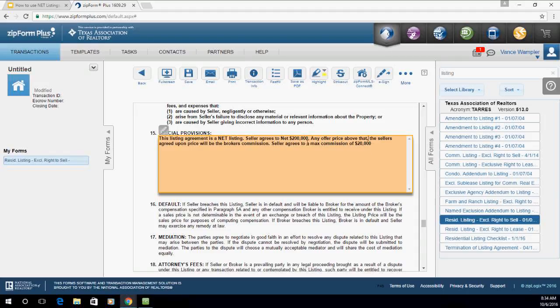The reason why I put this is because back in 2012, there was an amendment made to the TREC standards about net listings, and they basically said that you need to have a cap on what the broker's commission can be. So this basically says that if we do get an offer maybe $10,000 over, it's still within range of the net listing.